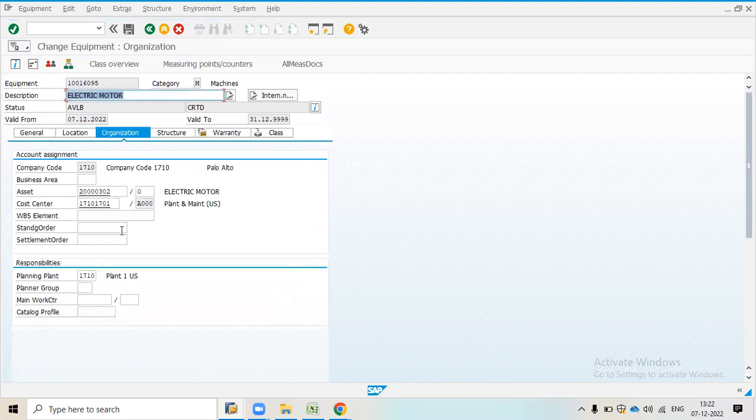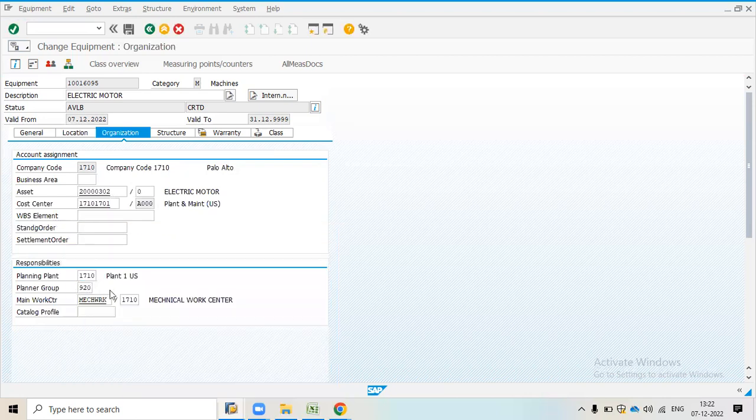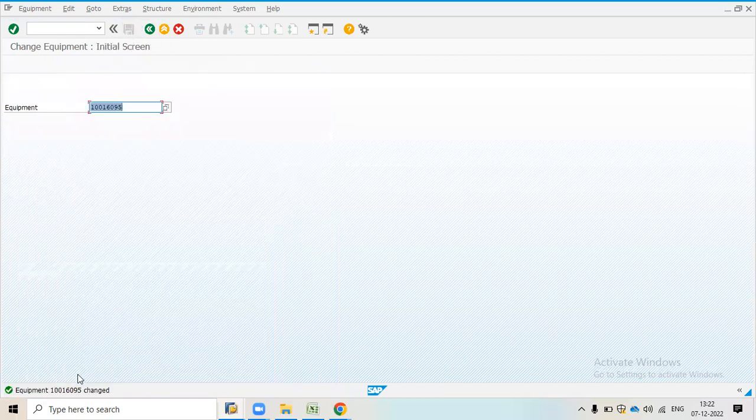After that, you can see mechanical work center. After that, I will come on organization, or here I will select MECH and 1710 plant and press enter, mechanical work center. Planner group we can select from here, and we will take planner group 910 as a standard. But this work center or this machine working on mechanical, so I will take PM planner group. Okay, and I will press enter. Then I will save it. So this is how we have assigned work center to equipment.